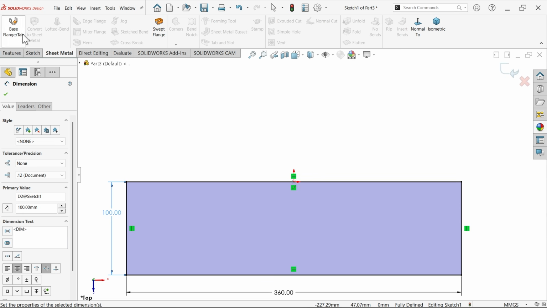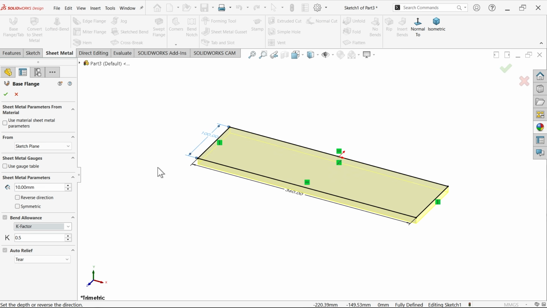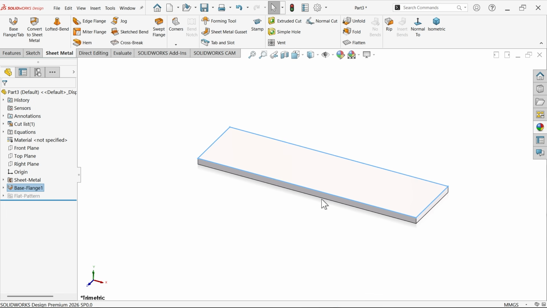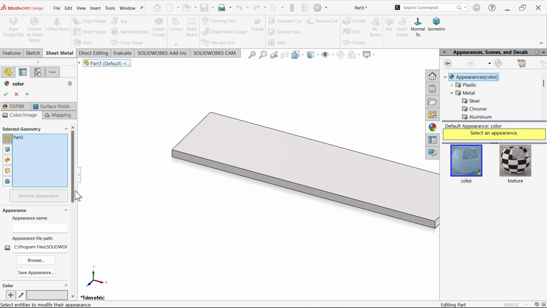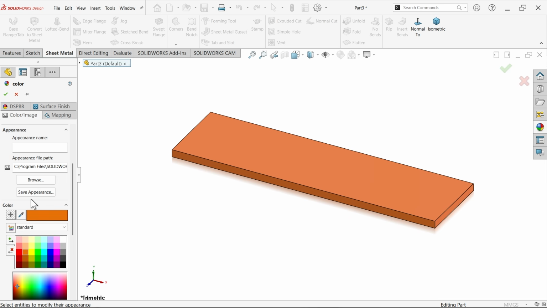Go to sheet metal, apply base flange and apply here. See, sheet metal thickness and radius is not shown here, so we will see later. K factor everything keep default. Okay, now let me select this part and give some color so it looks more visible for us.